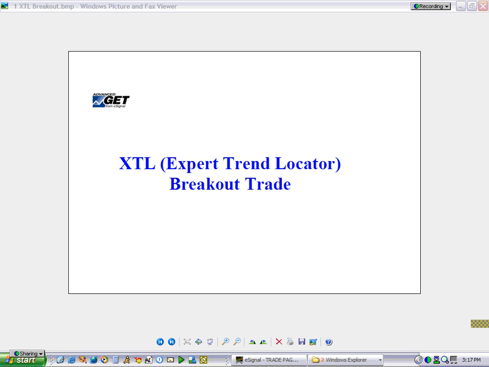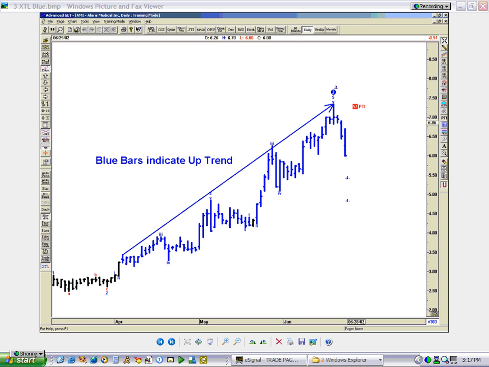Welcome to the discussion on the XTL Expert Trend Locator breakout trade. The Expert Trend Locator is a statistical model that can separate the major trend of any market from noise. There are three components to the XTL.